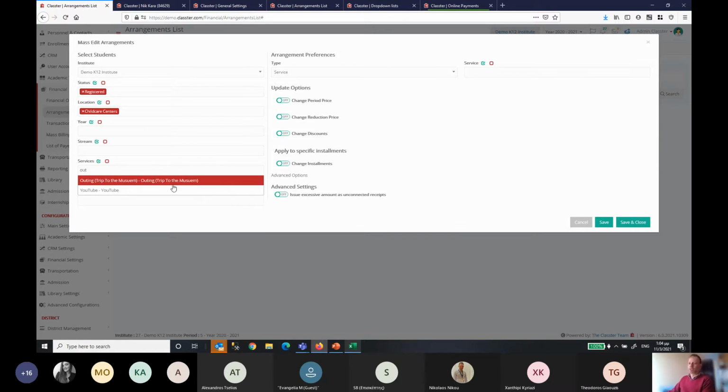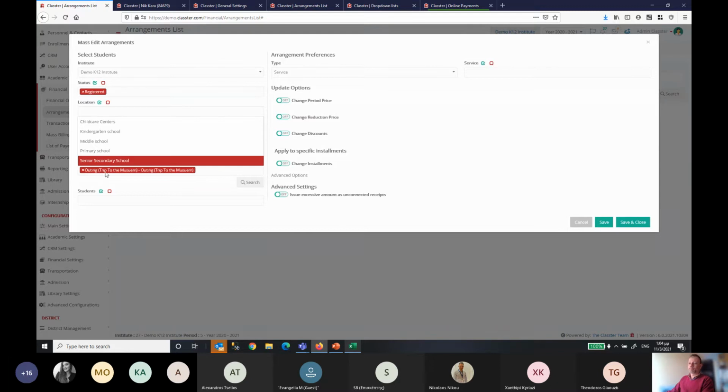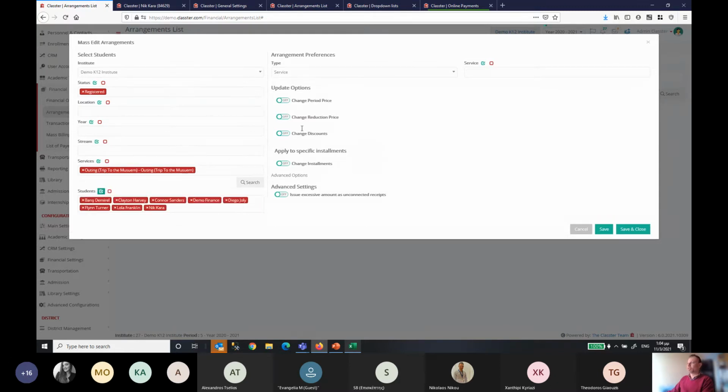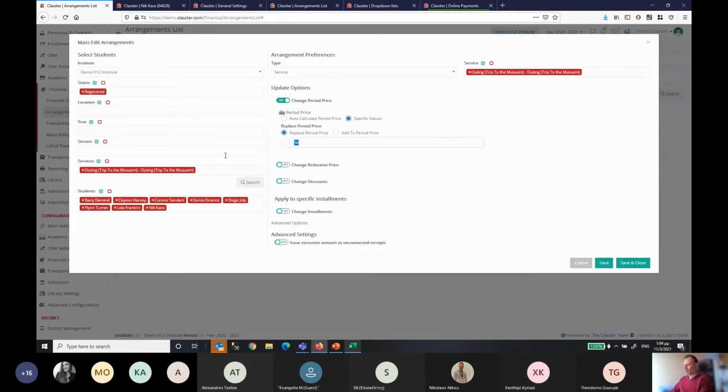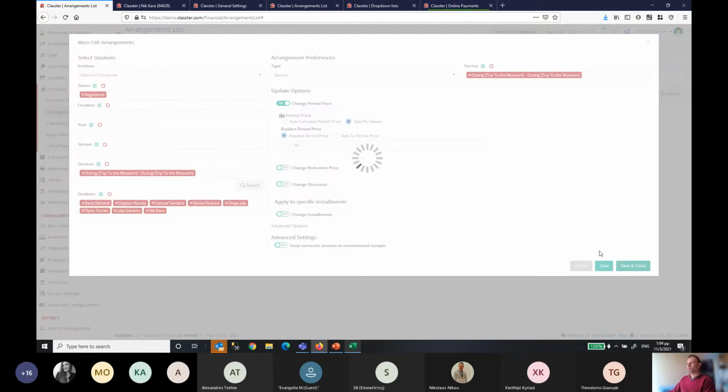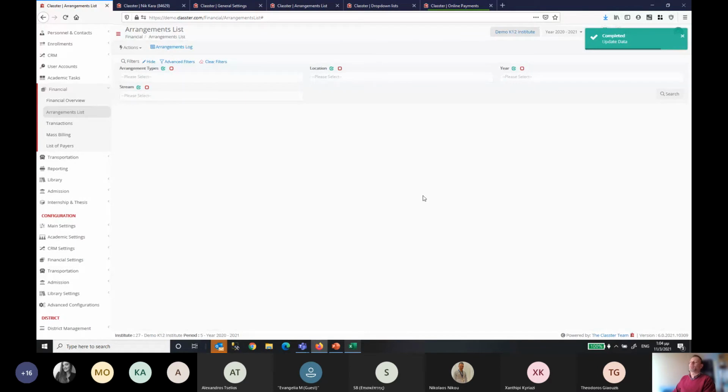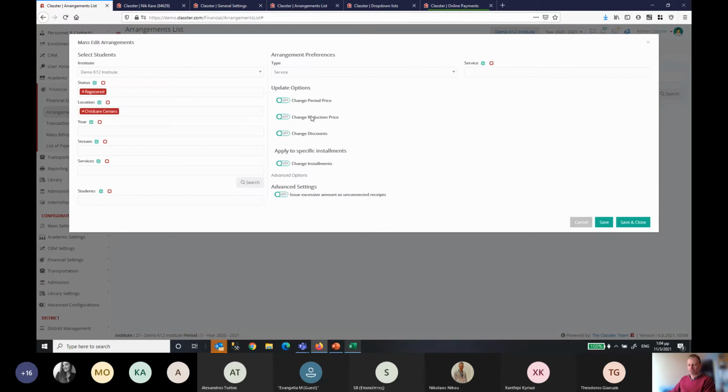So for the service outing, let's remove this one. Okay, search, select all the students that have this service, and select which service I want to change. I want to change this one and change the price. I want to replace the value with 70. Everybody will get 70. So I massively change the price for all the students. That is a very helpful thing to do when you change prices. The coronavirus example was a very good hint for using this function.